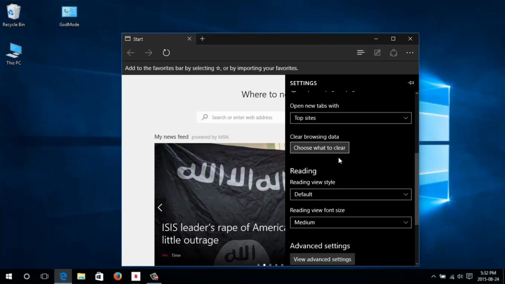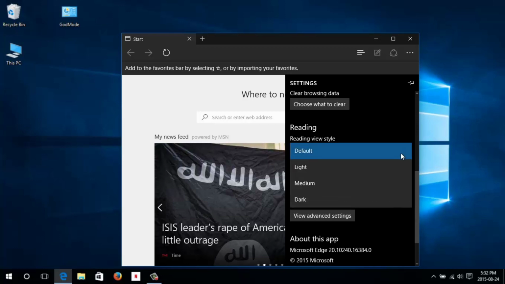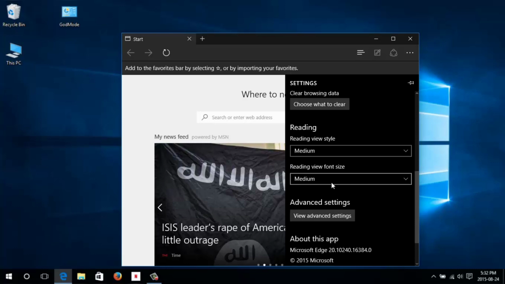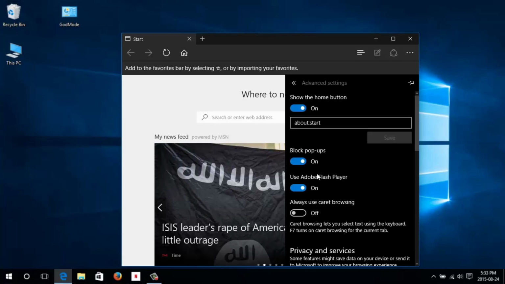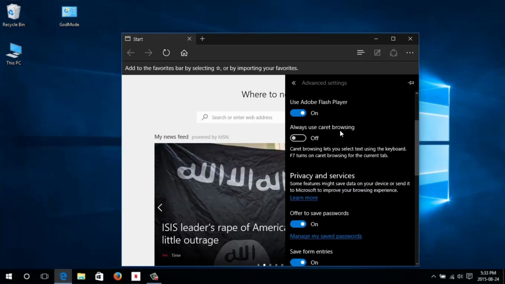Okay, this is where you clear your browser data. And then your reading view. So you have light, medium, or dark. And then your reading view font size. And then our advanced settings here. So if you want to show the home button, your pop-up blocker. If you're going to use Adobe Flash, you can keep that on or turn it off. Okay, caret browsing, you select text with your keyboard.